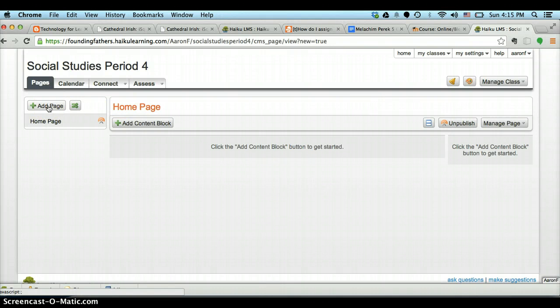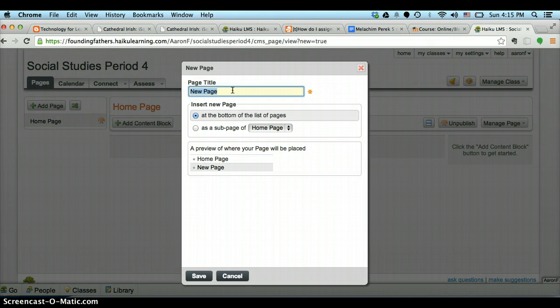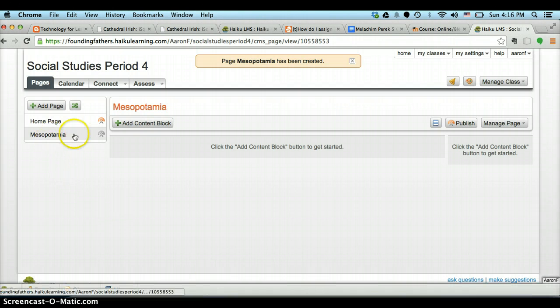If you wanted to add your next page, you would go to Add Page, and you would put in the title. So let's just call this Mesopotamia. And you would choose if you want this at the bottom of the pages or as a sub of Home Page. I'm going to keep it as the bottom, and click Save. And here you have your next page, Mesopotamia.